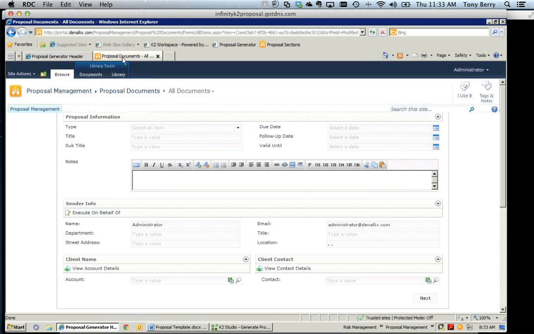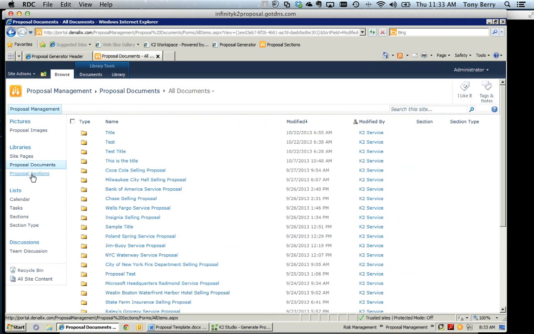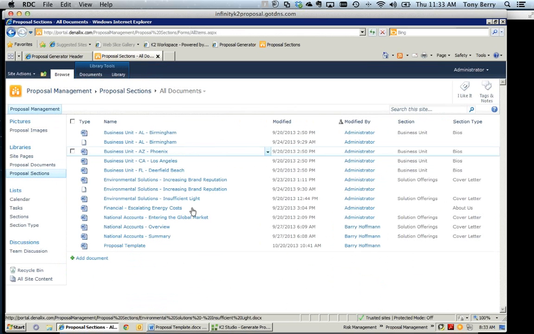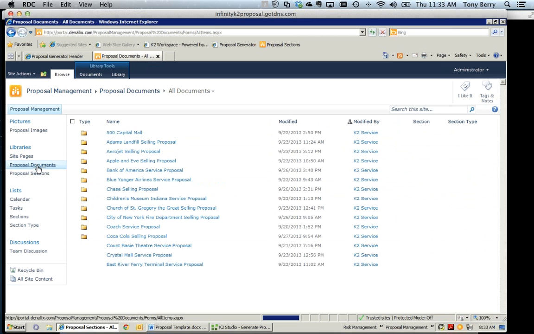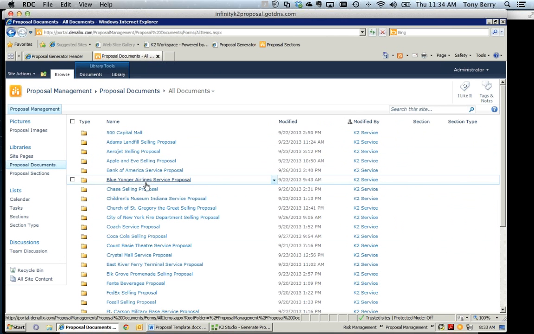So just so everybody understands the way SharePoint is set up, let me go to the proposal side. SharePoint has a whole series of basically document templates or content types that it's going to use to build a proposal. So I've got things like business units, solution offerings, et cetera, that I can pull together to actually build the proposal. And then I actually build those proposals for each client.